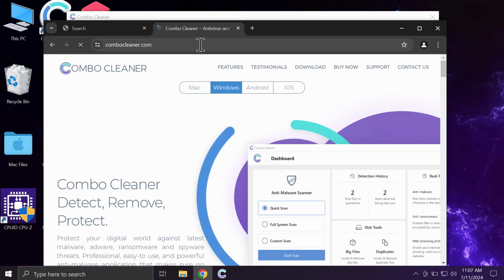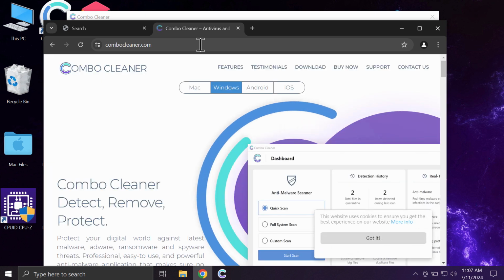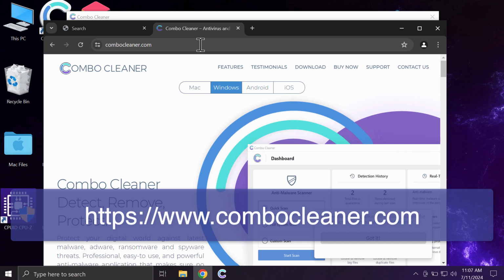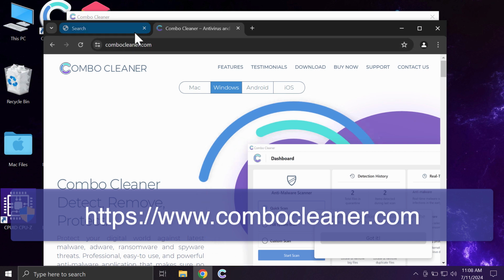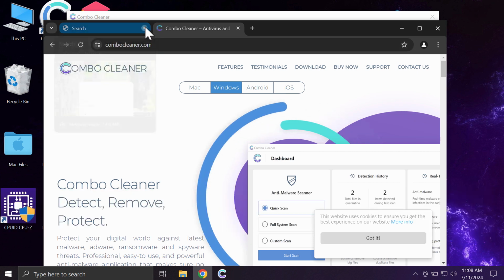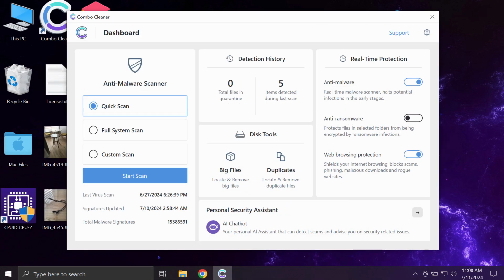I additionally recommend you to research the system with Combo Cleaner. Go to the website combocleaner.com, download the software, install the application, and once it is successfully installed, start researching the system.